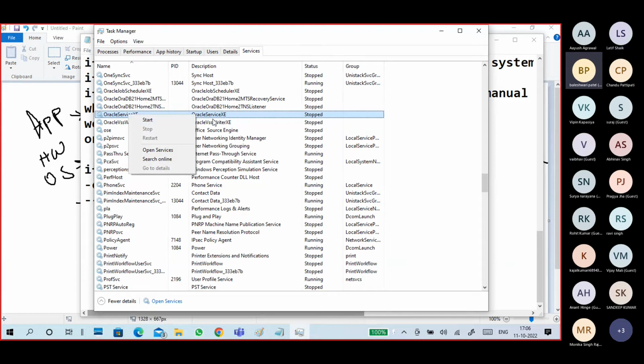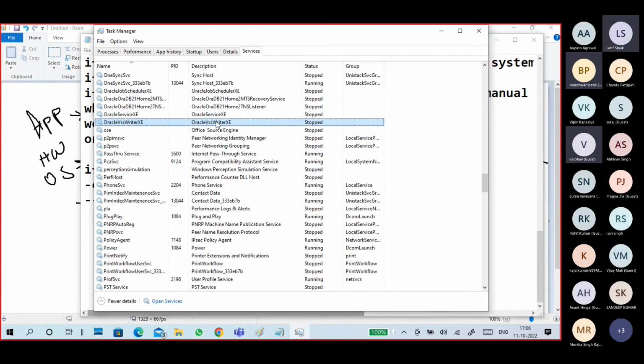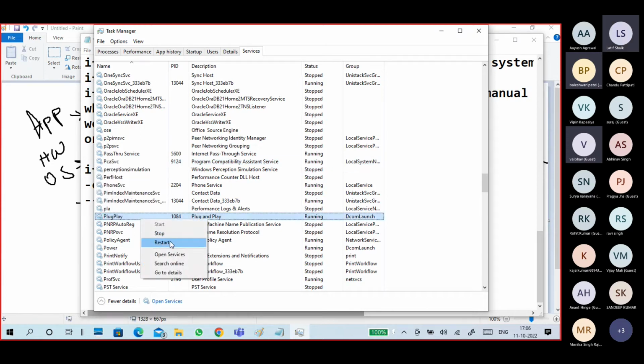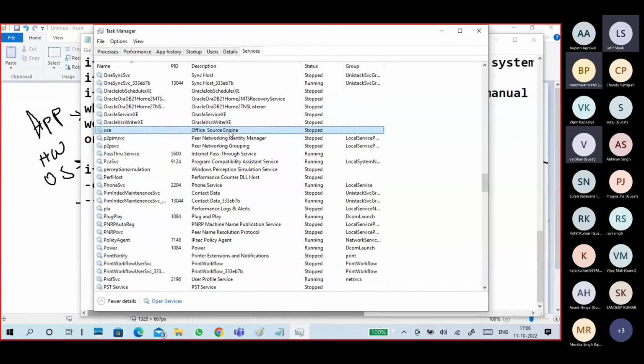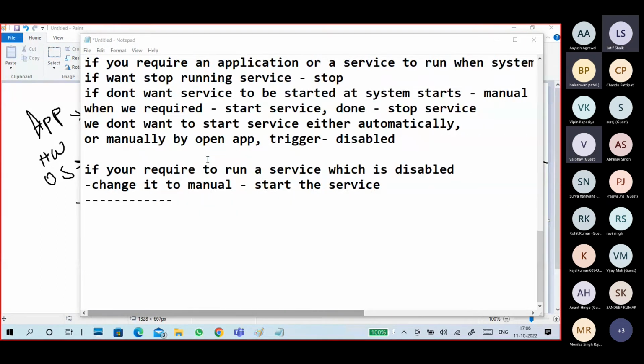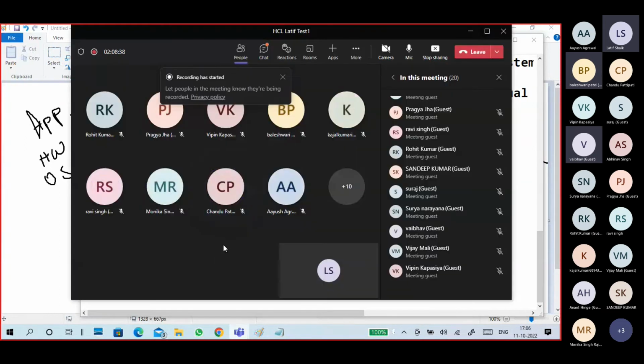Right click, start. If I want to stop it, there is a stop option. If something requires a restart, we can restart it also. So starting, stopping and restarting services is basic system maintenance. I've taken a lot of time on it. I think a lot of people slept, or maybe we are disconnected.